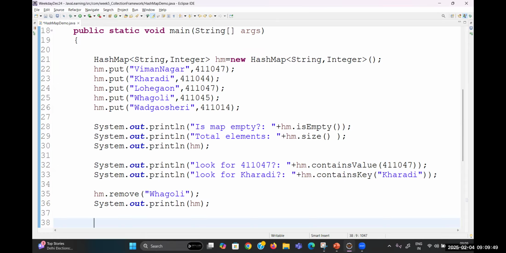Size method we have, isEmpty we have, contains we have. In fact, with respect to key and value, plus we can follow the remove method also. But now the question is how we can iterate this map. How many ways are there to iterate a map?